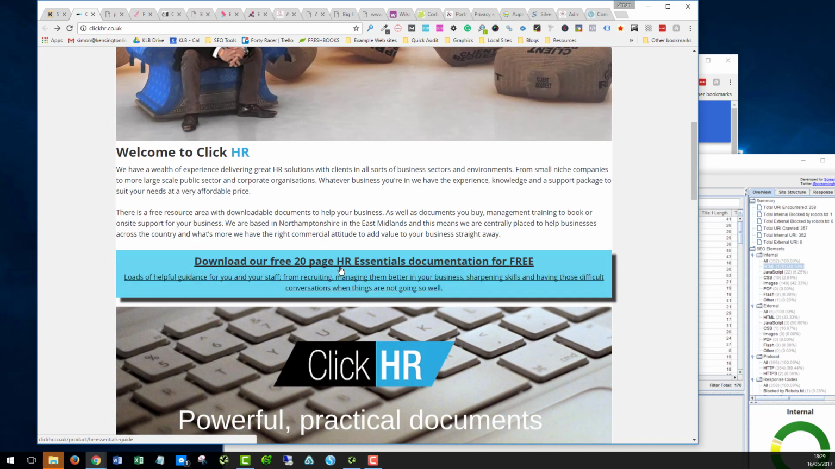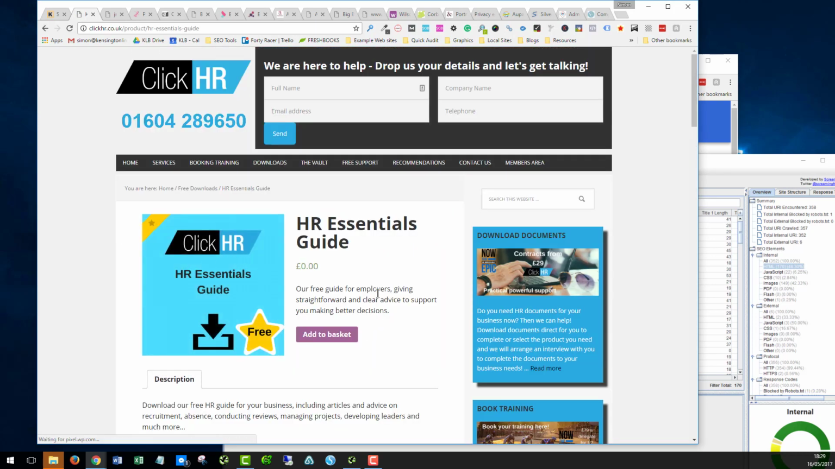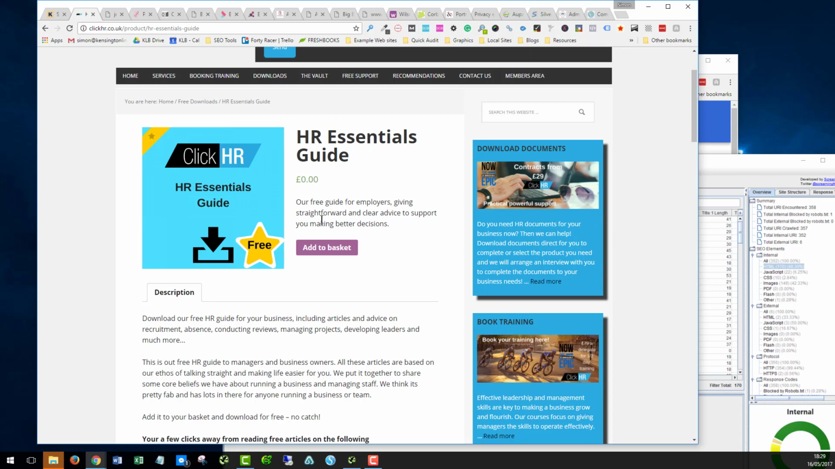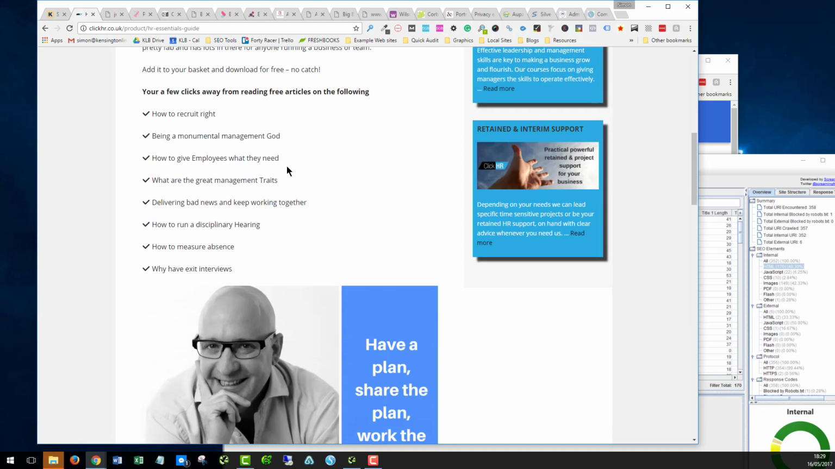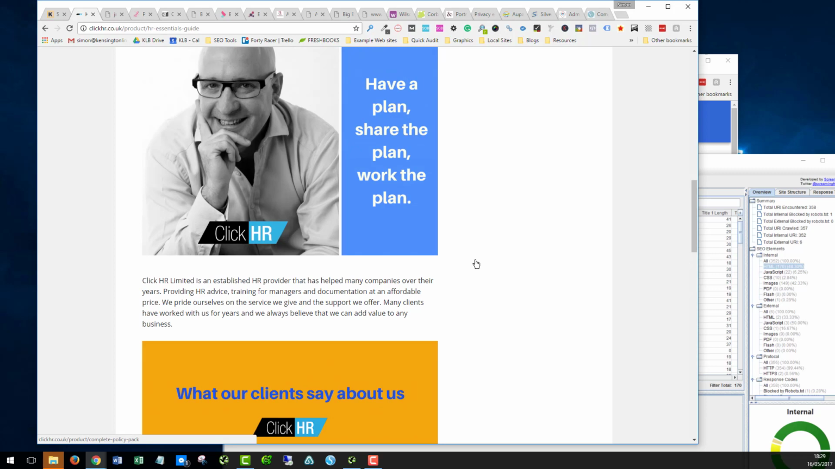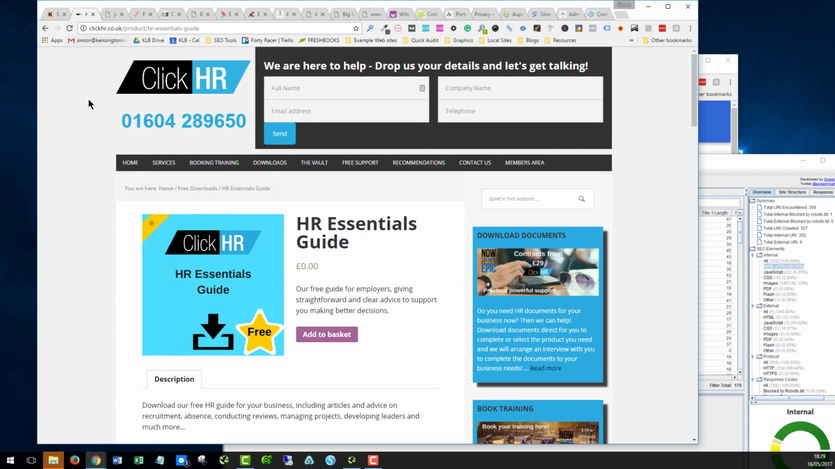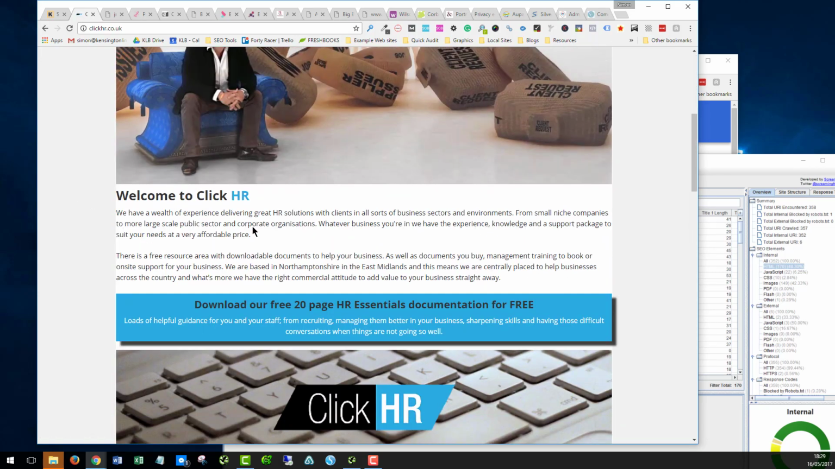We've got a call to action here where I can click to download, and I've got to go through a shopping cart, albeit free. So it might be that I have to register and go through. And that may well be, at this stage, a bit too much for somebody who's just first hit the site.